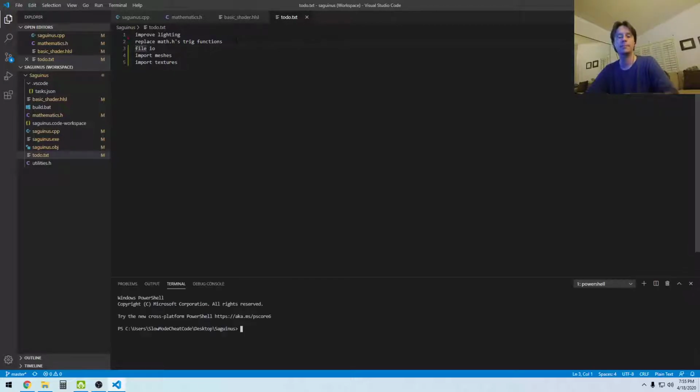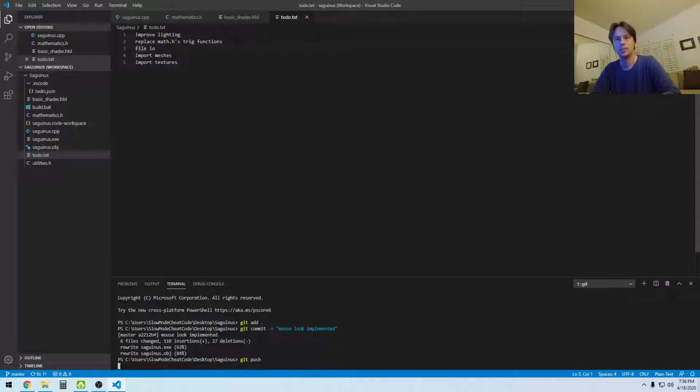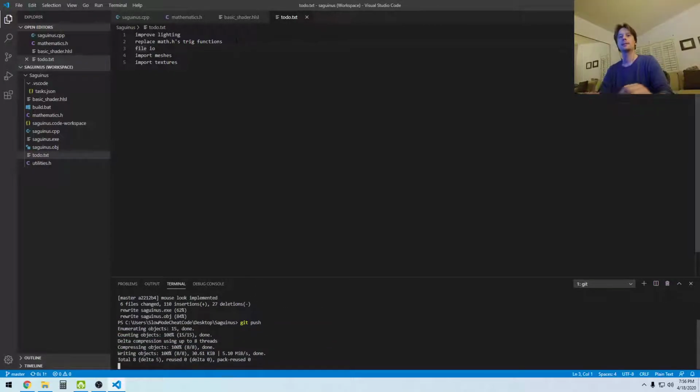I'm going to wrap it up. I'm going to push all this stuff to GitHub. All right, so let's see, mouse look implemented. I think that's right. And push that. There we go.